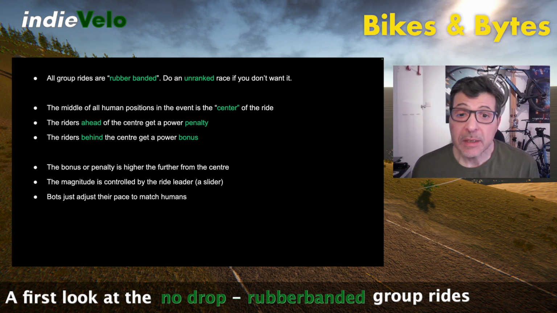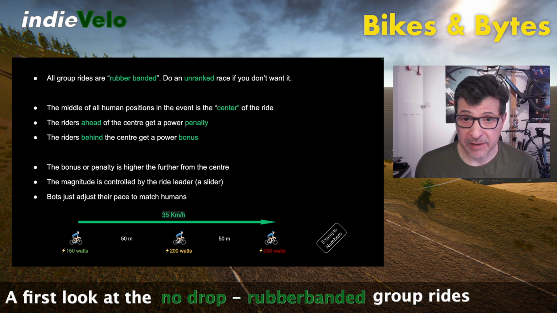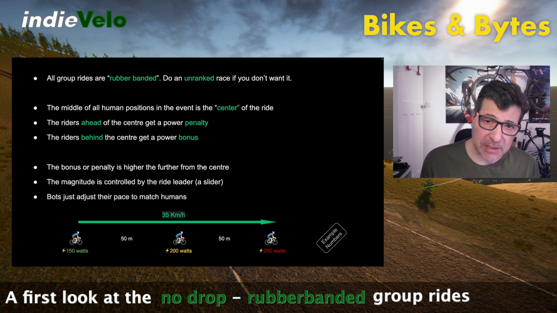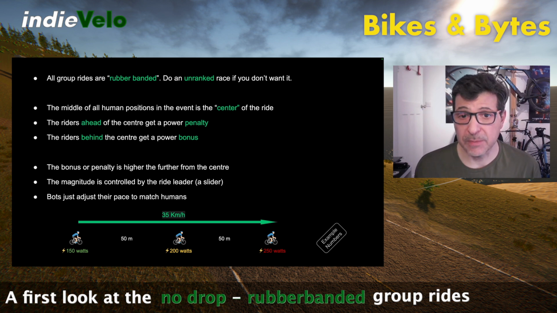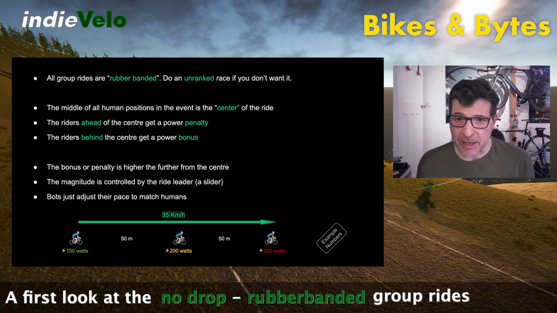Let's visualize it. In this little diagram, we have a group of 3 riders. They all maintain a speed of 35 kilometers per hour, so they keep their distance. The rider in the center, as indieVelo calculates, requires 200 watts to maintain this speed. The rider 50 meters ahead requires 50 extra watts, and the rider behind, because they get a bonus, requires 150 watts to maintain this speed. The numbers are not real; they're just sample numbers. I think the penalty or the bonus depends on how strong the rubber banding setting is, and also on some other maths. The distance could be exponential.